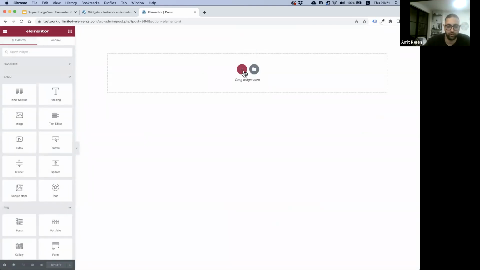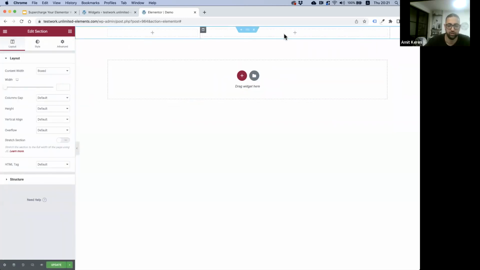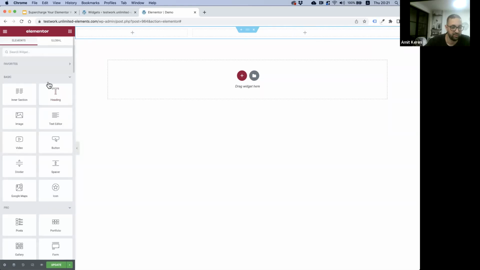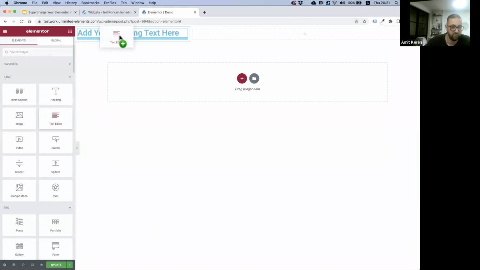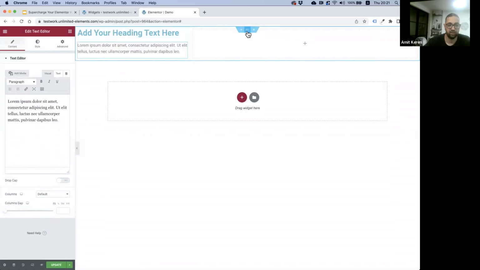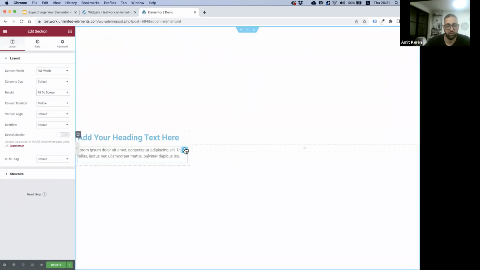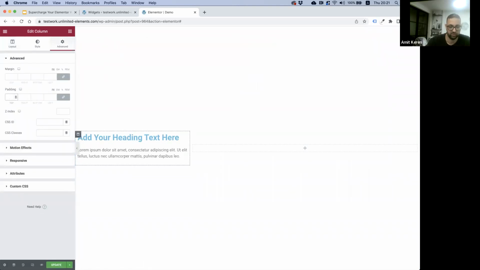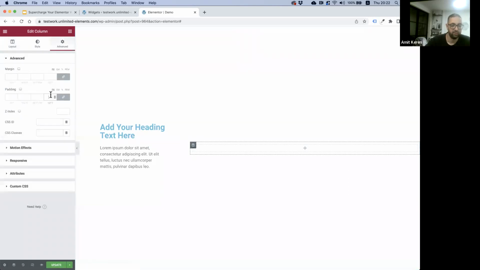And now I'm going to create an awesome layout. So first of all, let's split our layout to 1/3 and 2/3. Let's make the content width full width. Let's add a heading, a text editor, and let's make our section fit the screen. So up to now, that was the regular Elementor stuff. Let's add some padding over here so the text isn't so close to the edges. And let's take off the padding on the right section.